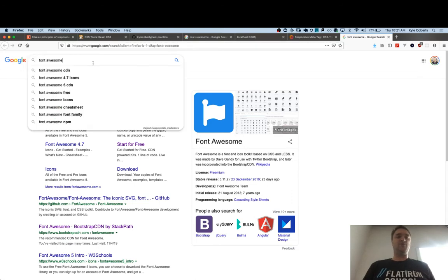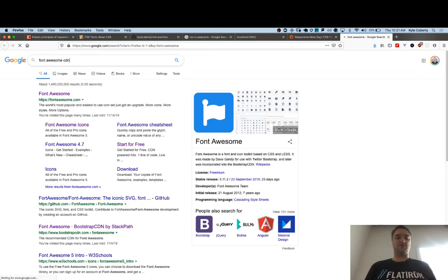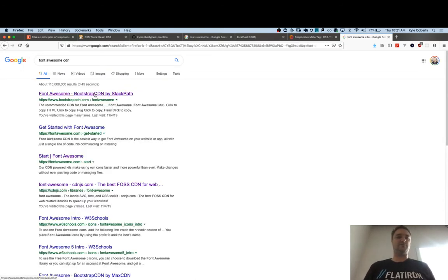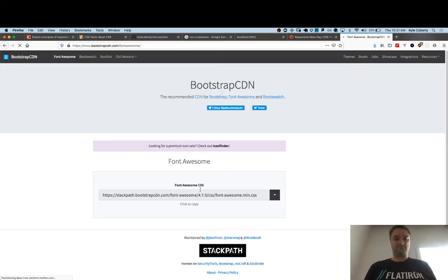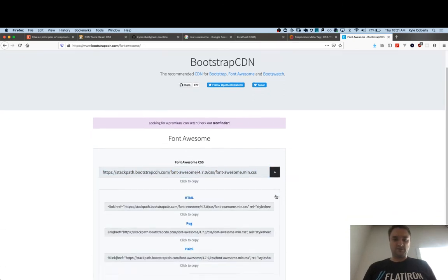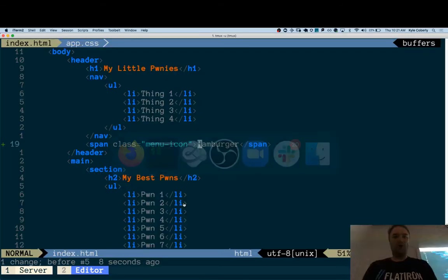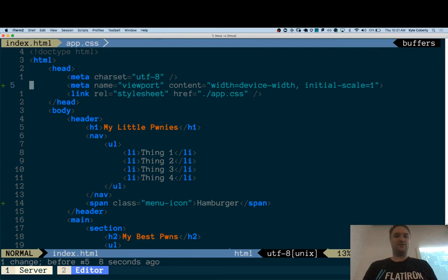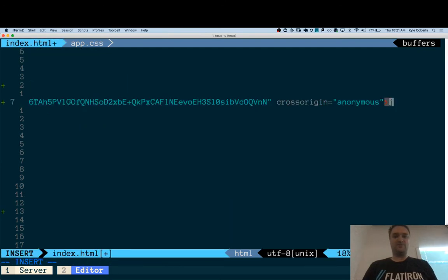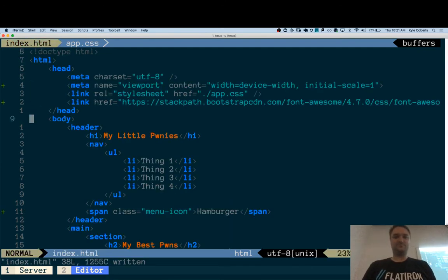Font Awesome tries to get you to sign up to use it. You actually don't have to. So if you look up Font Awesome CDN, all we've got to do, it even gives the HTML tag for us. So we can copy that. We'll put it in the head of our HTML, like that. Neat.